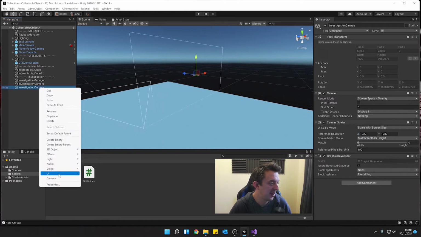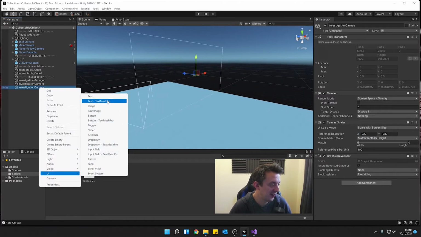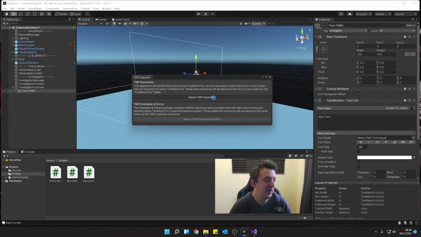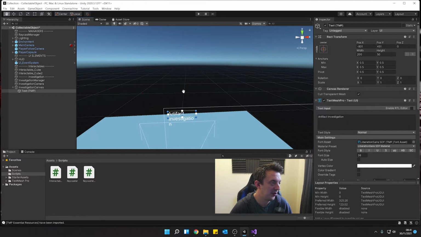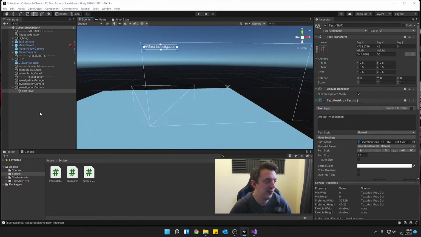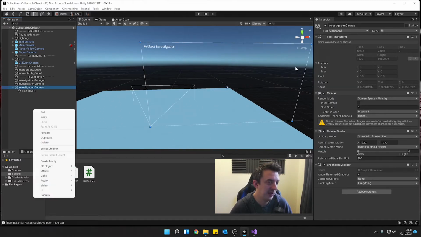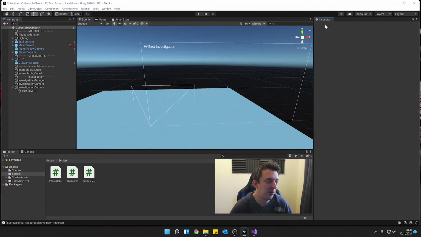And for a minute, let's just go ahead and bung in some UI TextMeshPro text, and import TMP Essentials. And we've got some text we can move around. Then we can give it a title. Artifact investigation. It sounds very important. Boom. That'll do for the moment. And we can go ahead and turn that off because we don't want it on all the time.